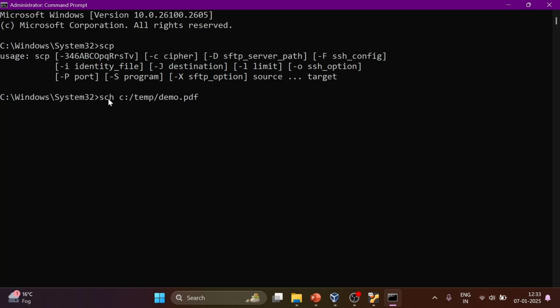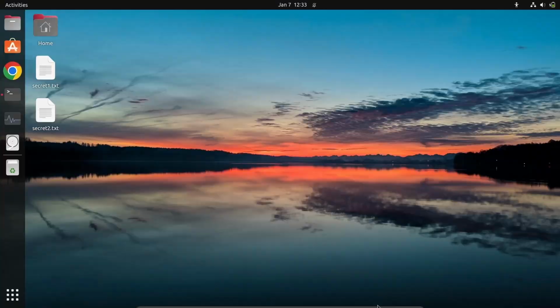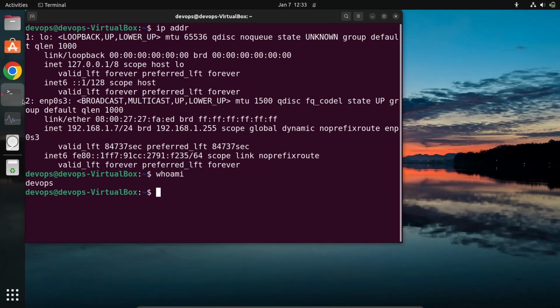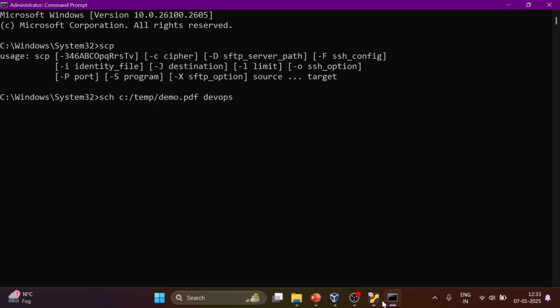SCP, then our local path. Now the username of our Ubuntu VM. For me it was DevOps. How can you find it? You can enter the whoami command. If you use whoami, it will give you your username. Then at the rate, your IP address.